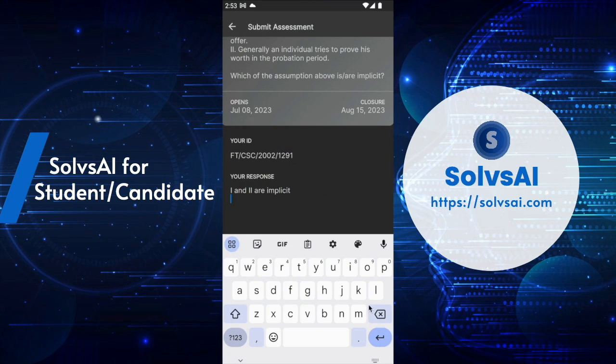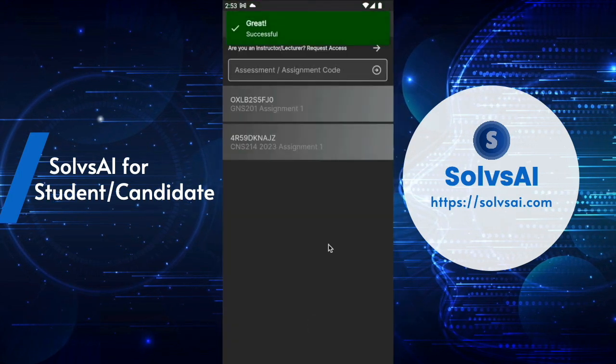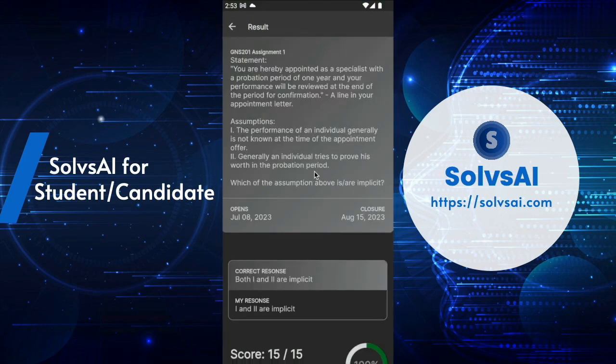Yes, it's that simple. The app automatically marks the script and compiles for the lecturer or instructor to see grades individually.